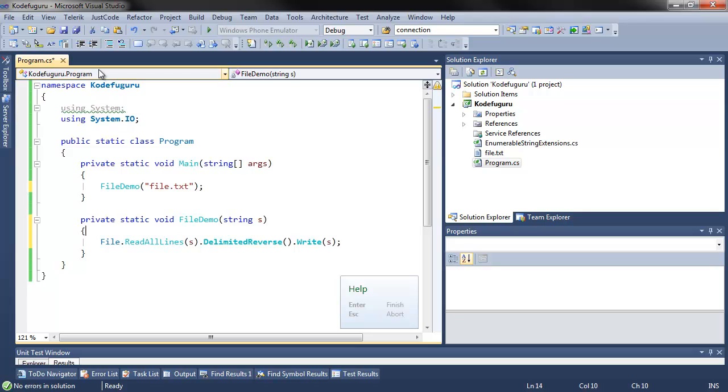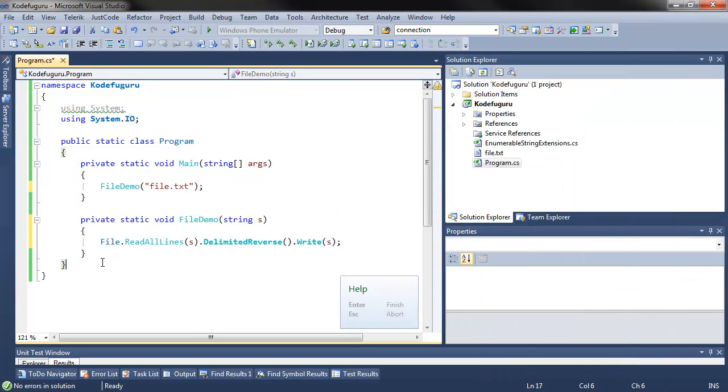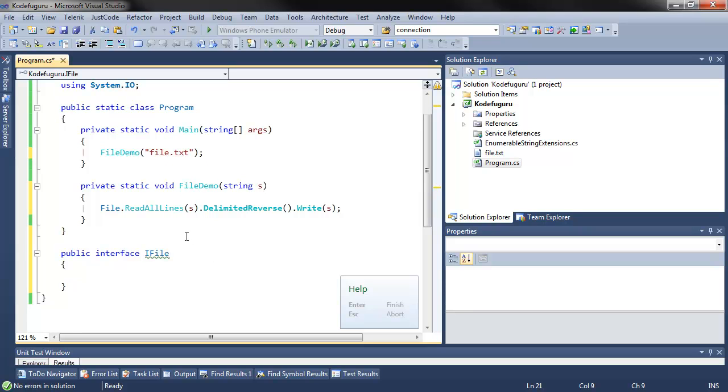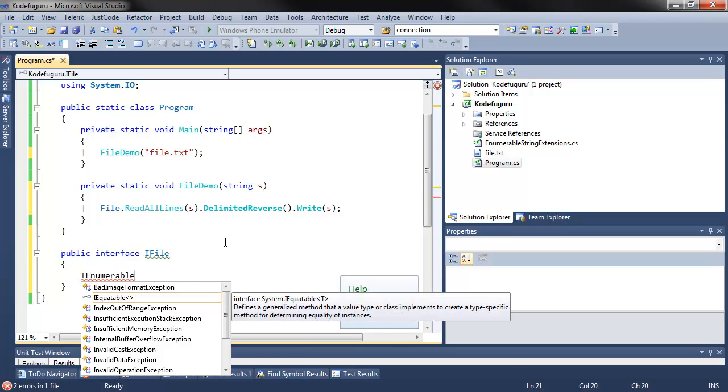Well, that's actually very easy to take care of. The first thing we need to do is actually build an interface for accessing the file system or any other type of system. So I'm going to add a new, well, actually, let's put it down here. And I'll extract it out in a few minutes. Let's say public interface IFile. And we need to define the methods that we would be using. It looks like we're using ReadAllLines and we're using WriteAllLines. So let's make that an enumerable string.